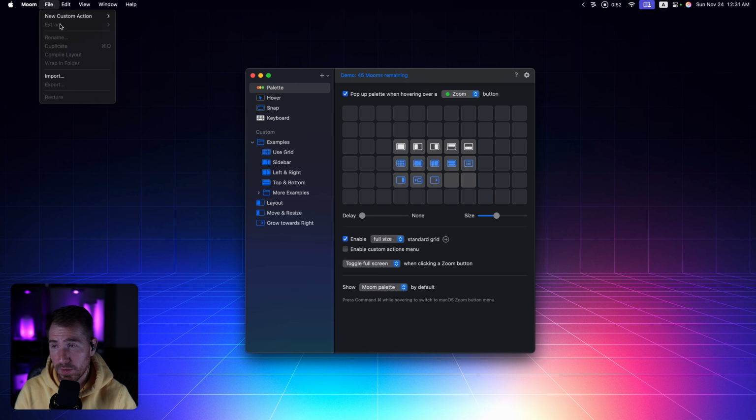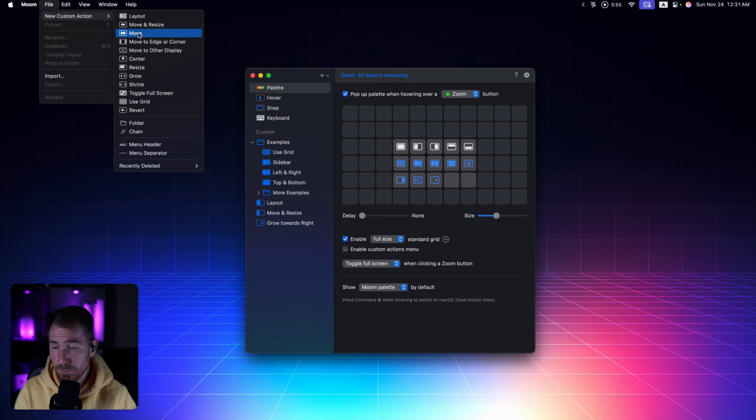If we go to the file menu, we can create new actions. Here is how many actions we can create. We can resize, we can center, move to another display. And what's interesting, we can chain those actions. For example, we can move our window to the next screen and then resize it as we want.